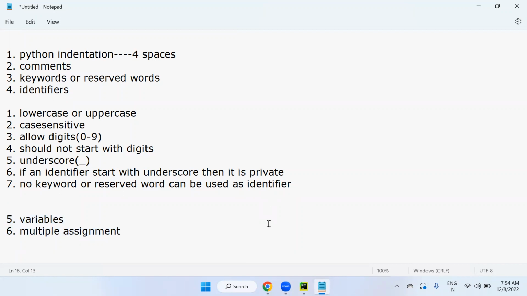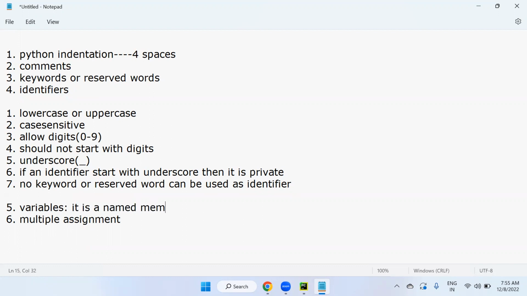Coming to the variable section, what is a variable? A variable is also called an identifier. As I said, identifier means any name in Python, either a variable name, class name or function name. Just names are called identifiers, and the name rules are these. Next, variable. A variable has a separate definition: it is nothing but a named memory location.